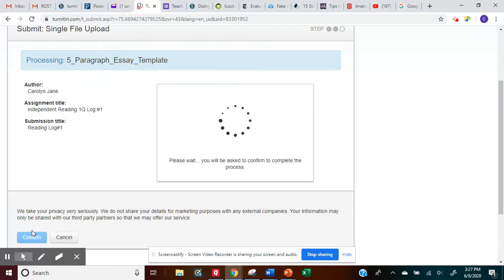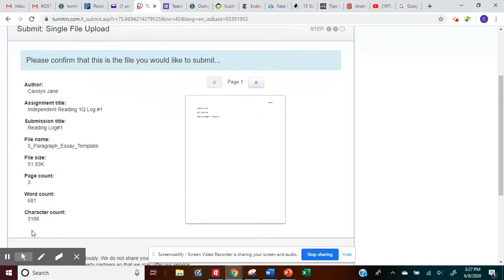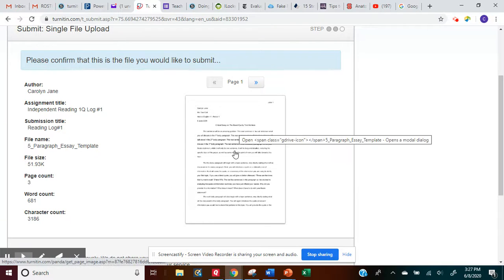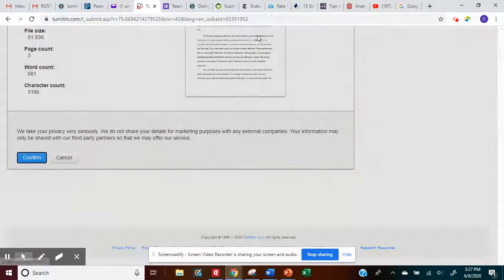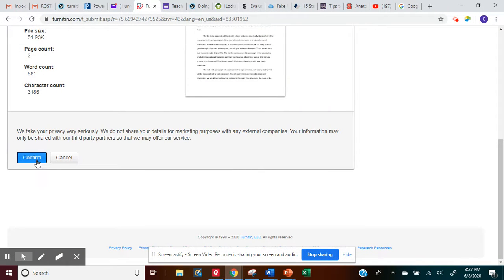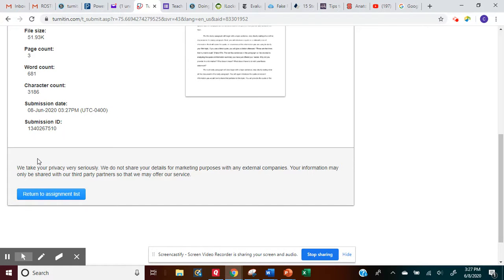And it might take a minute. And again, you're going to be asked to confirm that you put the right one in there. So I want to look at this. Is this what I meant to upload? If it's too small to see on the page, again, you can always just double click on it and it will open up a little bit bigger. But if that looks like it's the right thing, then you're cool. And you can go ahead and hit confirm. So there it is.